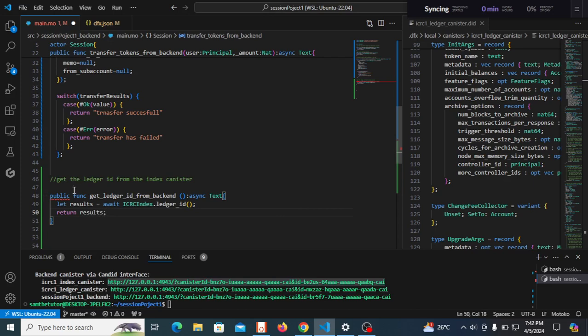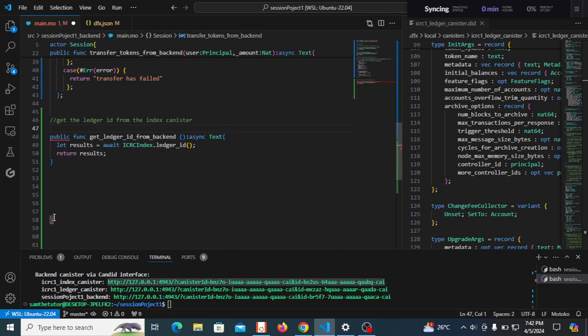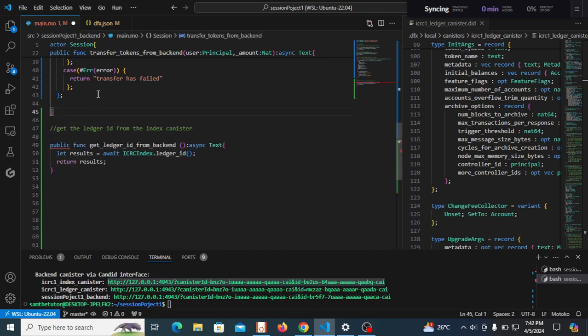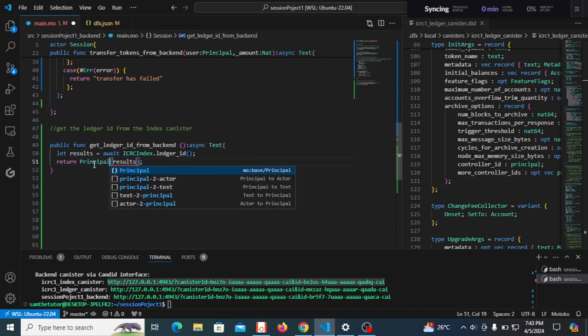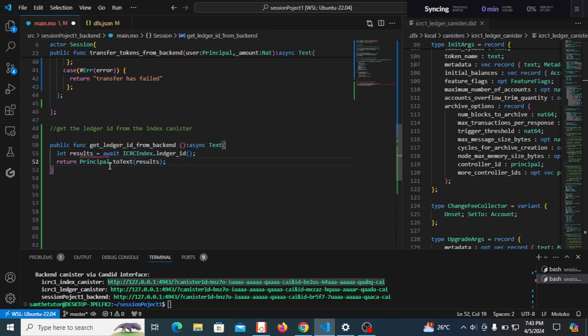Alright, so here it's complaining. I'm not sure why it is doing so. Okay, so what I can do is put a semicolon. And alright, why is it principal? So it returns a principal, but we are trying to return the text. So what we can do is convert this to text, and how we do that is using Principal.toText, and then the error should go away.